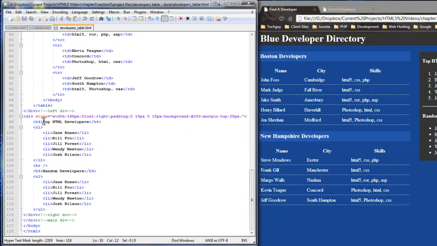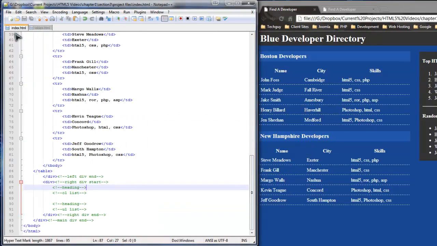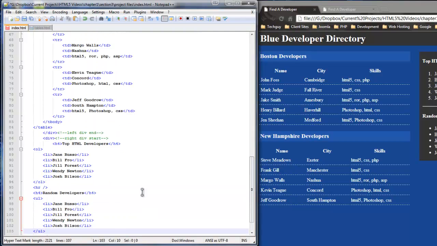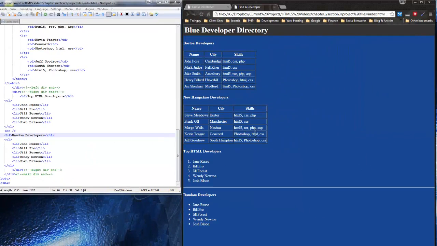Okay. So we get the order. I'm just going to grab everything. The head, both headings, both lists. Copy. Paste. Okay, now I'm going to save. Control S. Reload. And you'll see we have the list down here.